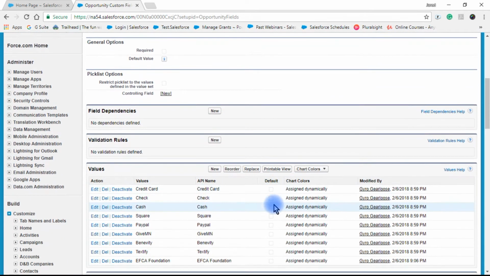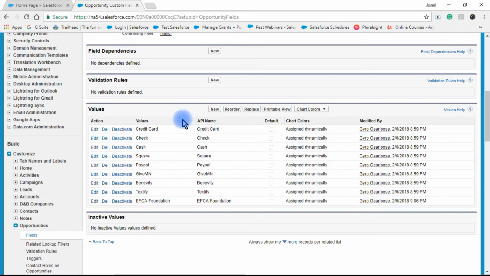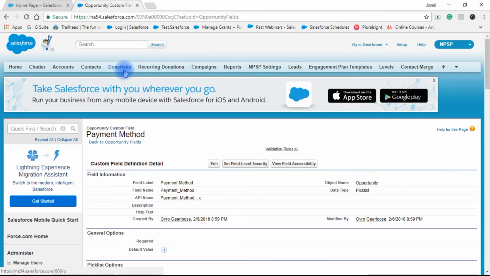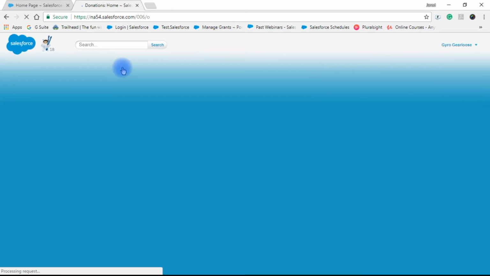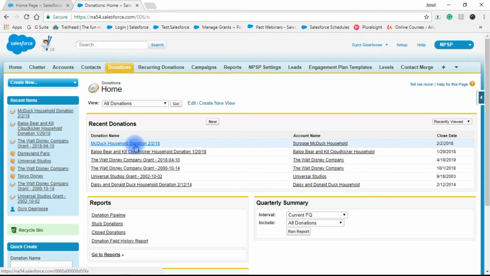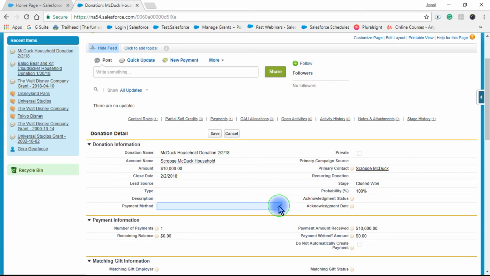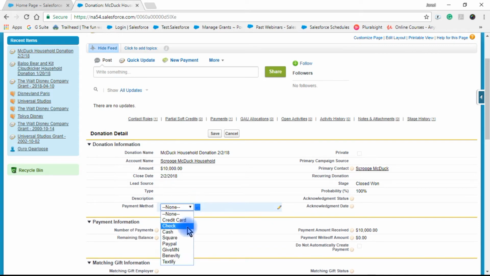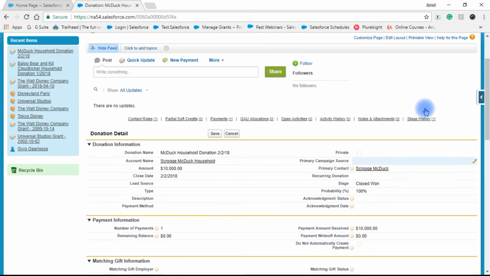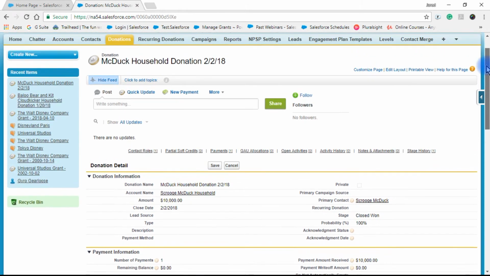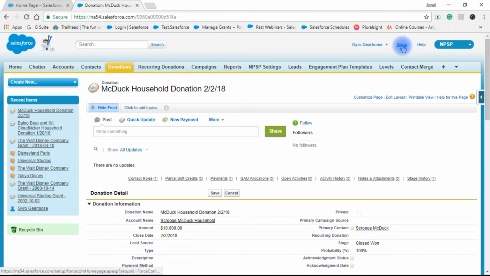Alright, so it shows up in our values. It's now one of the values that are available. Let's go back to that donation. Let's go to the McDuck household donation. Alright, so we'll go to the payment method and we'll try and select that value. And we notice it's not there, it's not showing up. So don't feel bad, this is a common occurrence for folks when they are first adding these values.